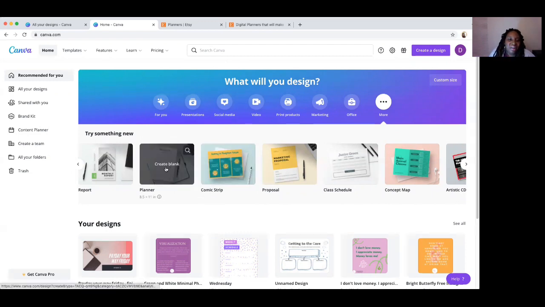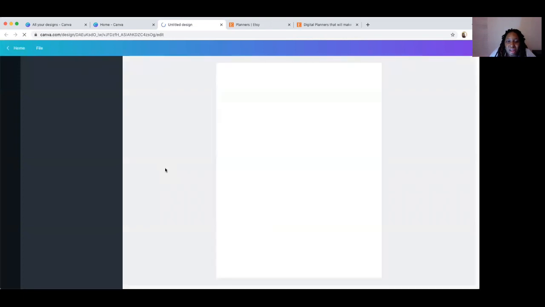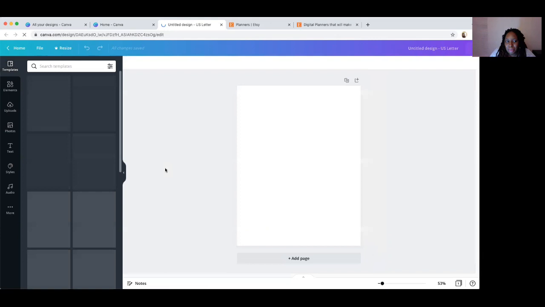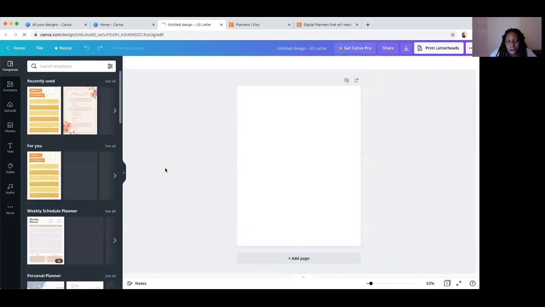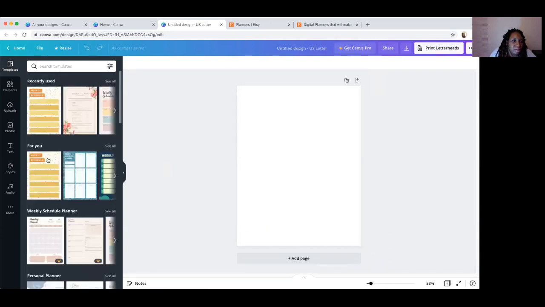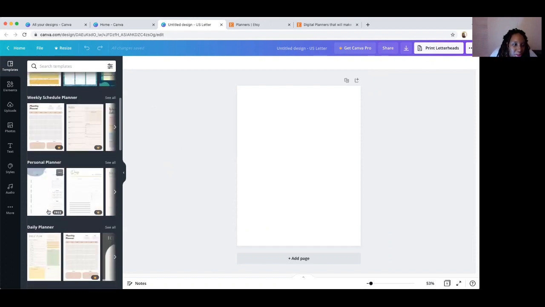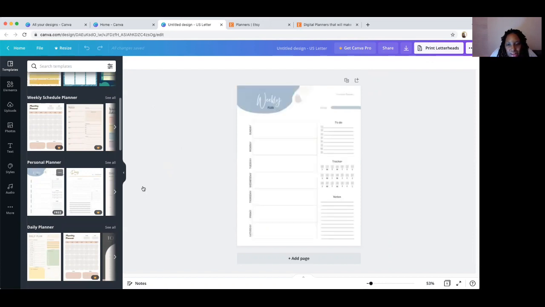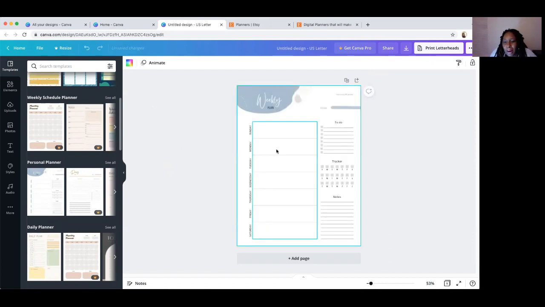And right here, you will see planner. So you can actually click here and it will say create blank. And once you do that, it's going to be simple. So it will automatically show you some templates up here. And oftentimes it would even give you one, but they're all right here. These are the ones that I use. So it's totally up to you what kind you want. So this is a free one. Let's go ahead and click on it.